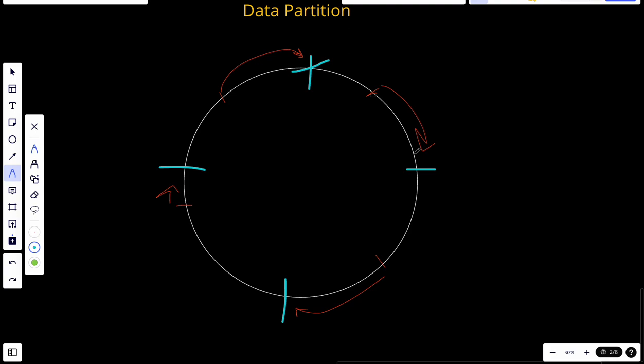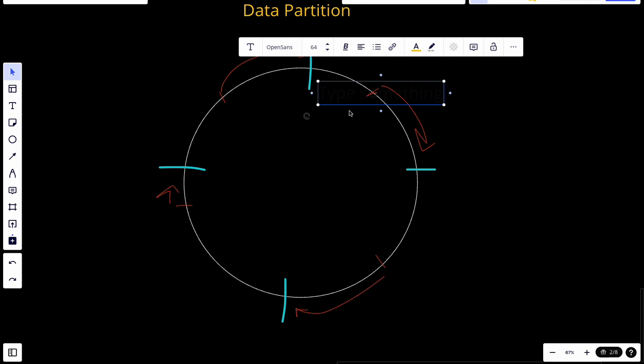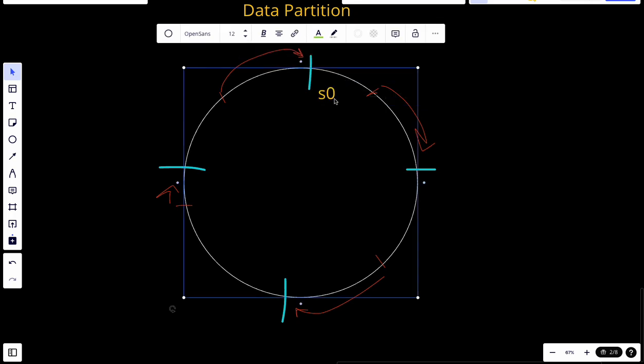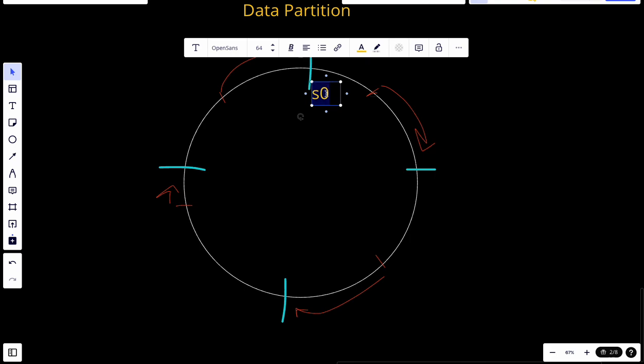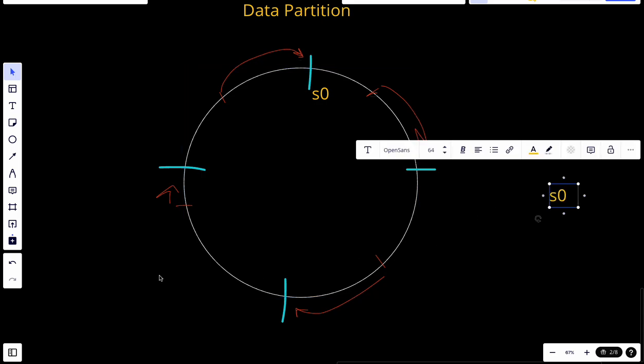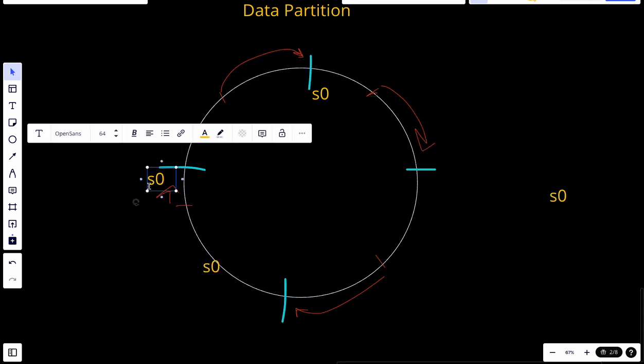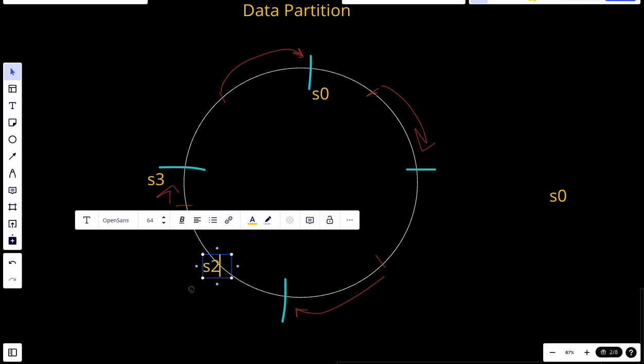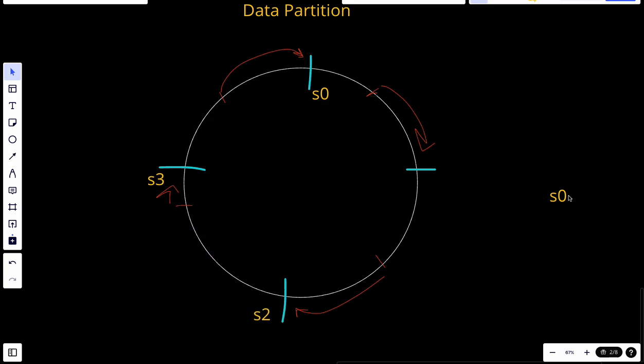So let us revisit how this works. Let's give the servers names because it will be quite important. This will be server 0, this is server 1, this is server 2, and this is server 3.